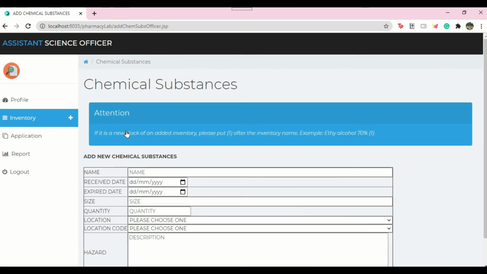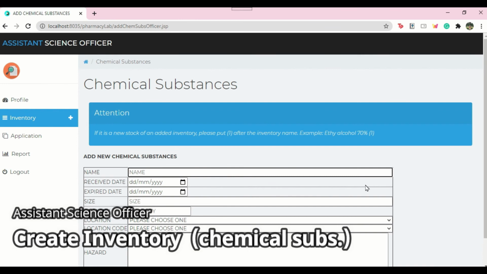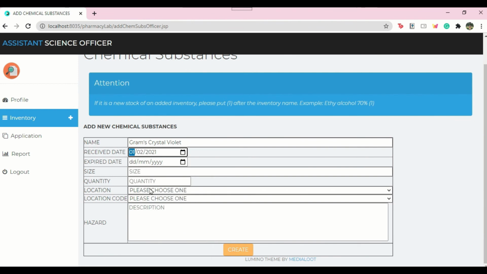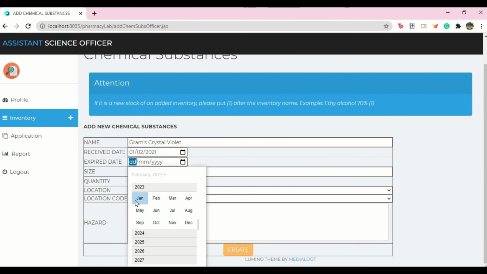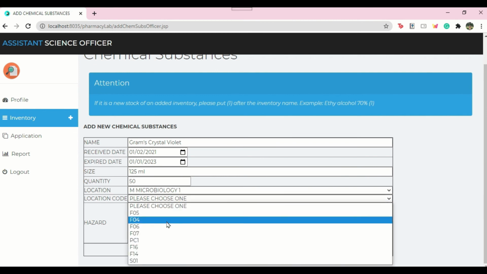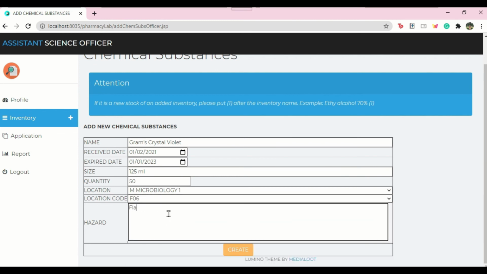Click on create chemical substances. Enter the chemical substances name, receive date, expired date, the size of the chemical substances, the quantity, and the location, code, and the hazard of the chemical substances. It will prompt a successfully created message.